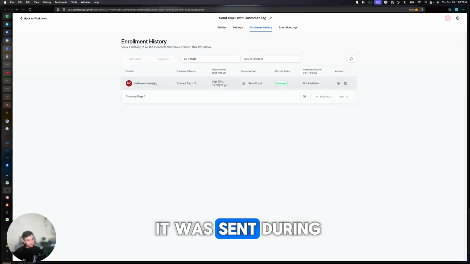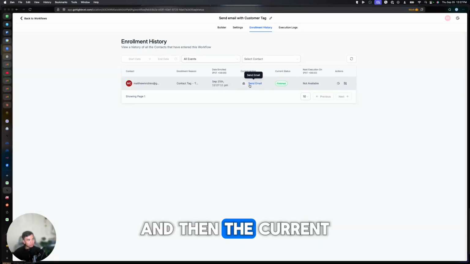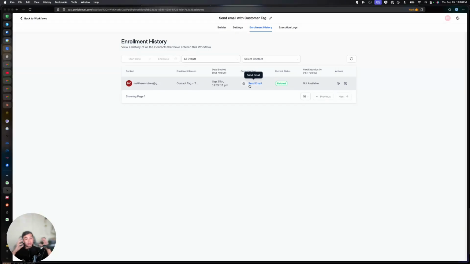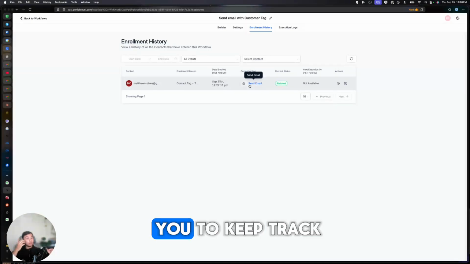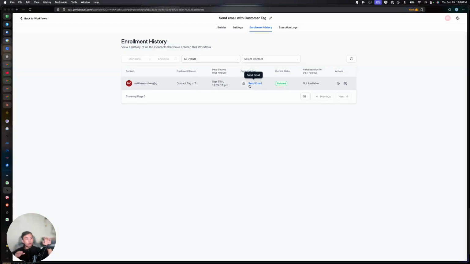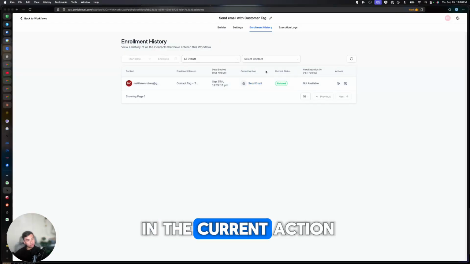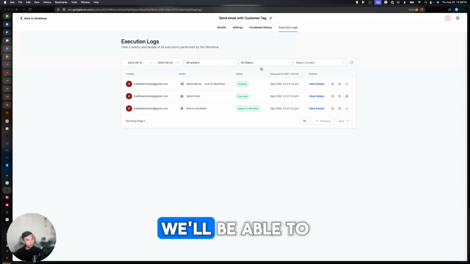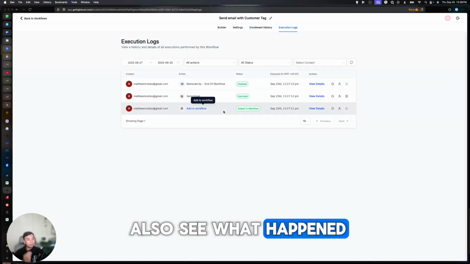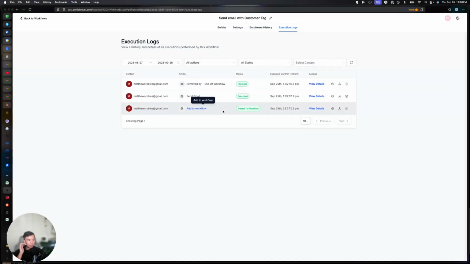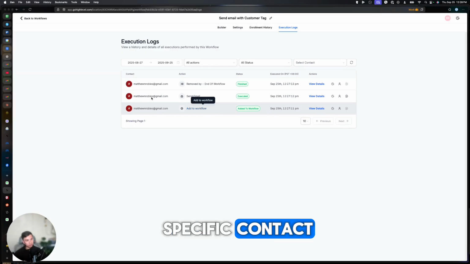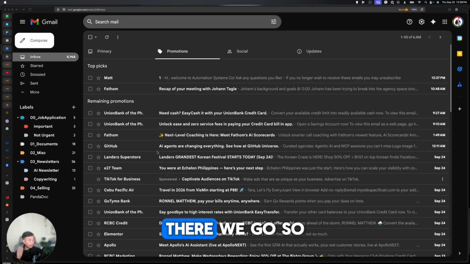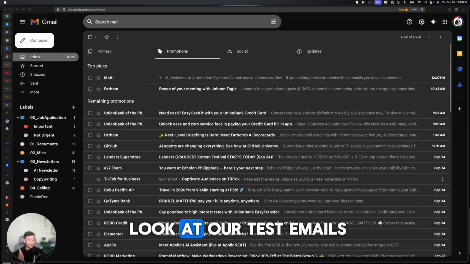It says here that it was sent during this time, and then the current action is displayed here because your automations could get really long, and in order for you to keep track where the current contact is, you can see it in the current action, and it says here that it is finished. Then if we look at the execution logs, we'll be able to also see what happened bit by bit, step by step, what happened to the specific contact. I sent an email, and let me just look at it.